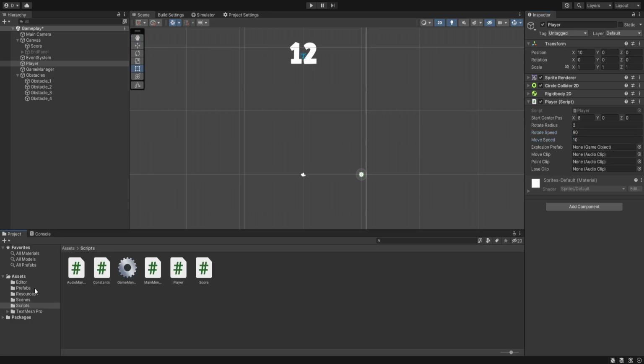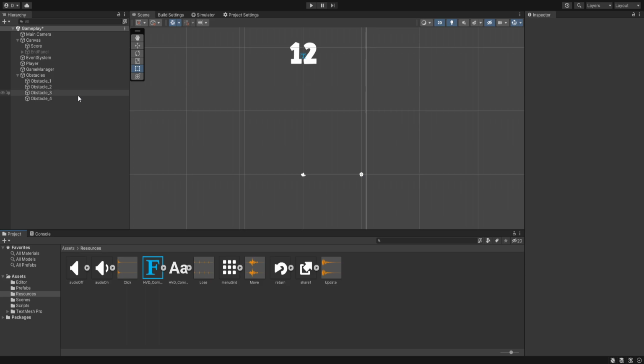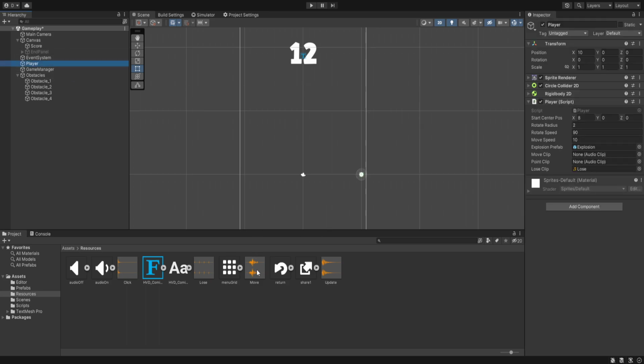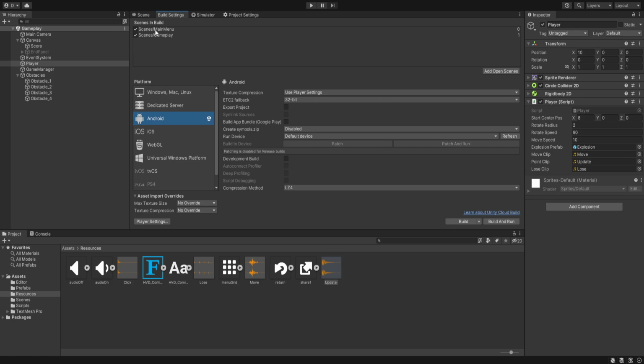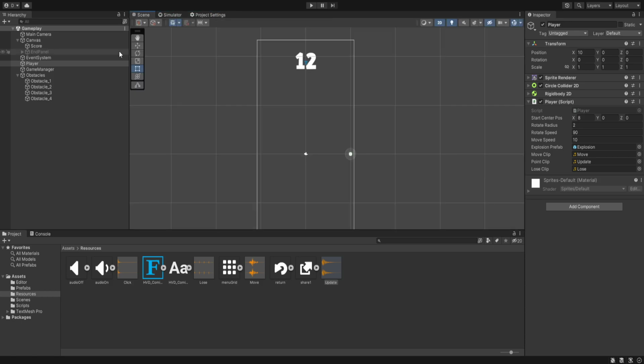There's going to be an explosion prefab which has already been created. And we also have all of our clips, which are the move, update, and the point which is for the update. So everything's hooked up. And we don't need the build settings. The similar is also fine.